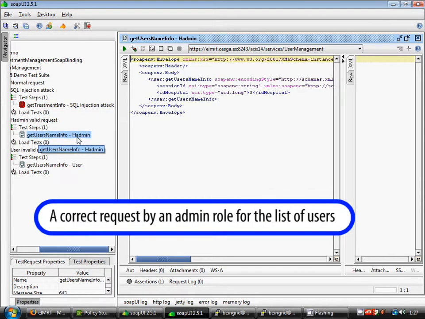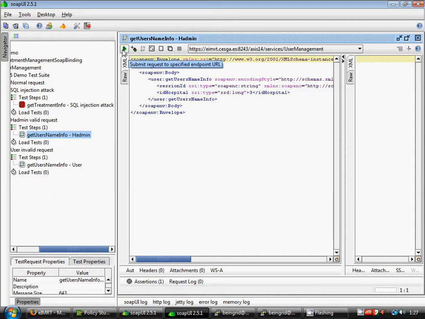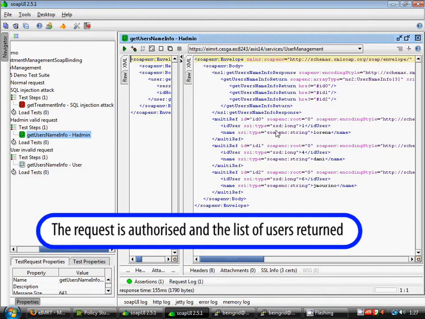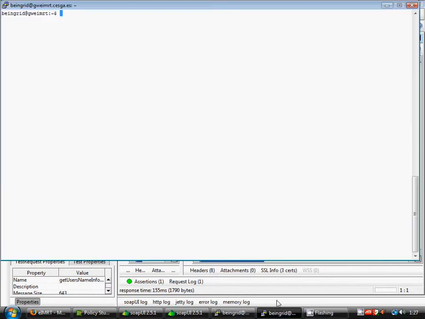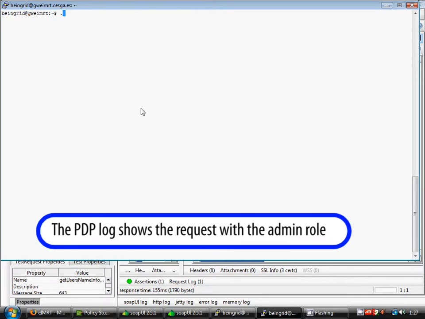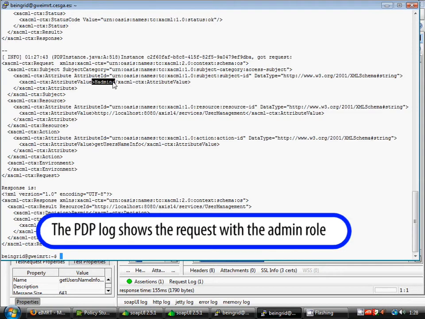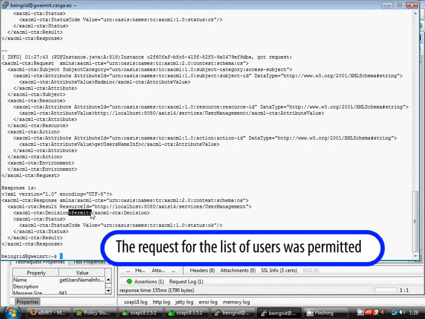Now a correct request performed by the hospital administrator role is submitted. It asks for the list of users which are shown in the response. The PDP log shows that the request of a hospital admin role for a resource, list of usernames, is confirmed by returning permit.